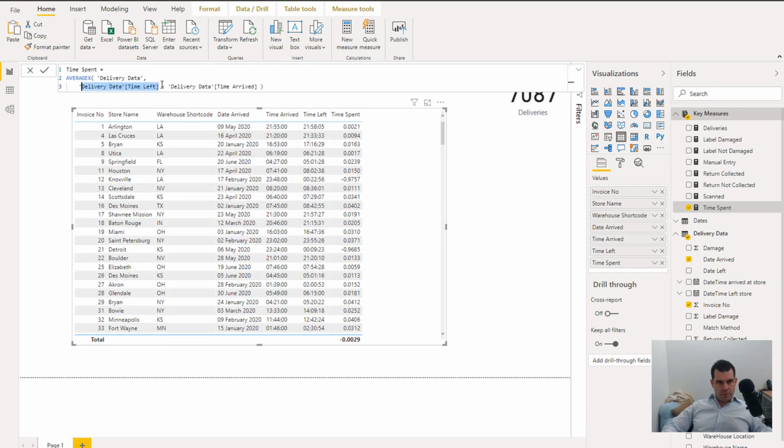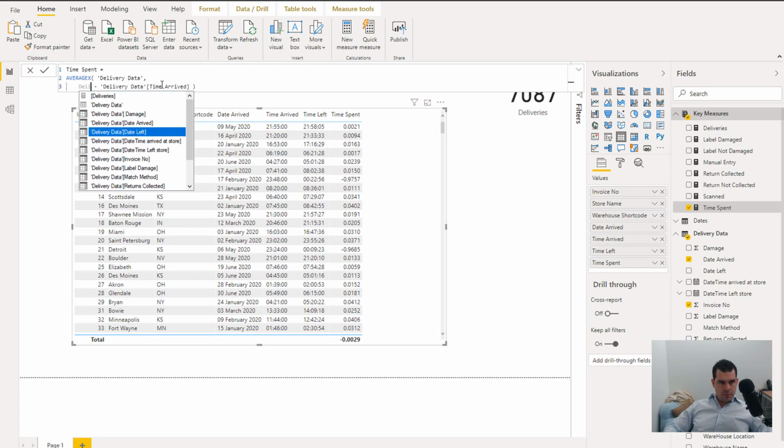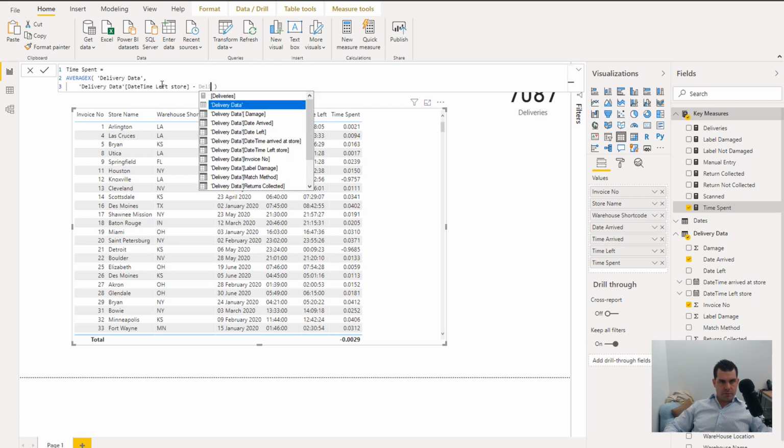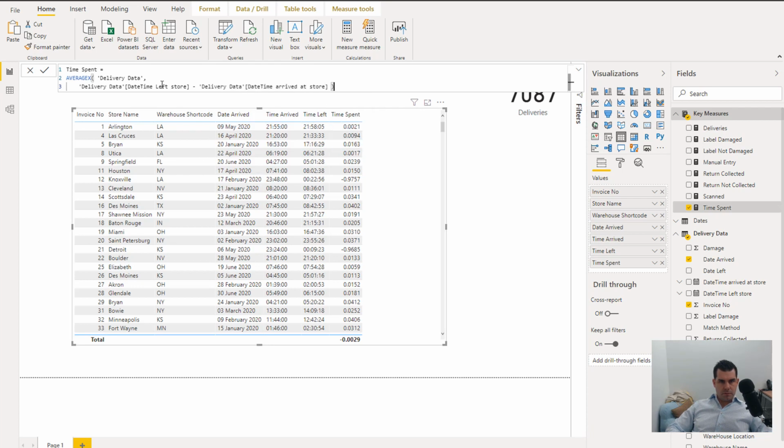So let's have a look. Time left store and time arrived. Okay, let's try this. Same thing. It's fixed up all the ones which were overnights though, so that's good. What am I missing here? This is probably actually the right answer. We just need to turn it into sort of time, don't we? Let's have a look.